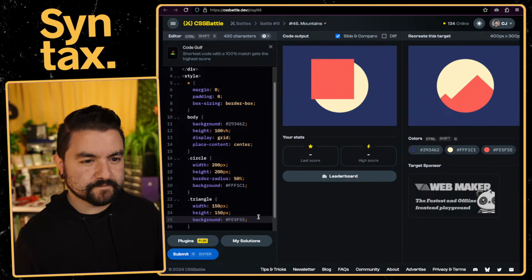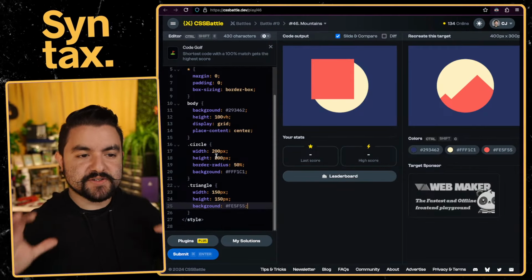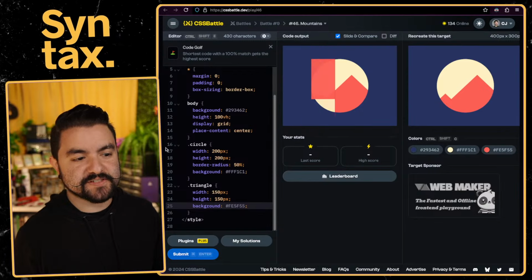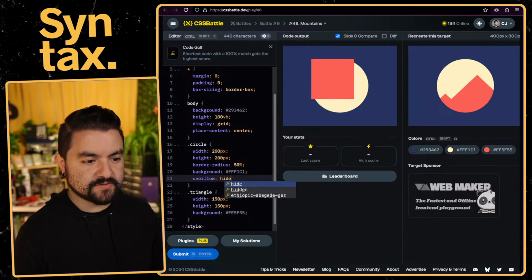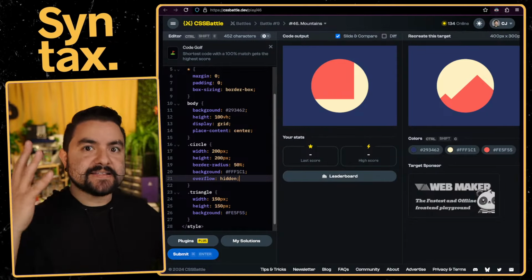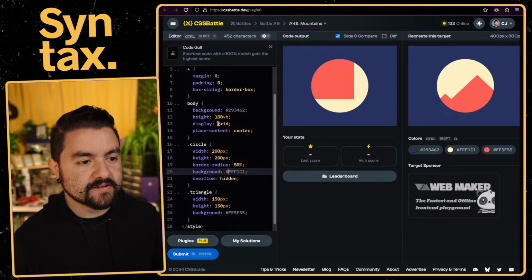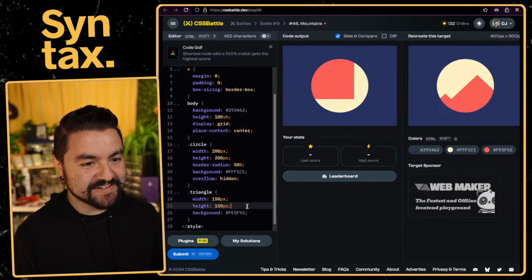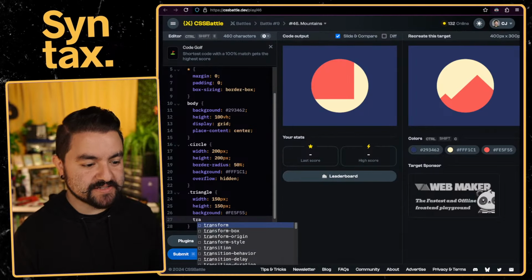Something like that. So now this triangle is inside of the circle, but as you can see, the edges of it are visible. If we say overflow hidden on the circle, that hides any of the children that are poking out of the container. And then I want to rotate this thing. So I'm going to do a CSS transform.